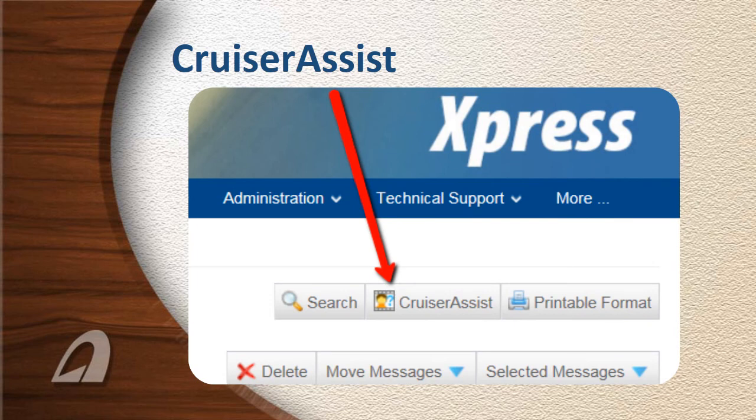There are more detailed video tutorials for each area of Xpress that can be viewed by clicking on any Cruiser Assist tab. These are located in the top right area of each screen.